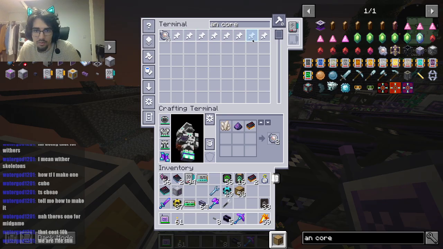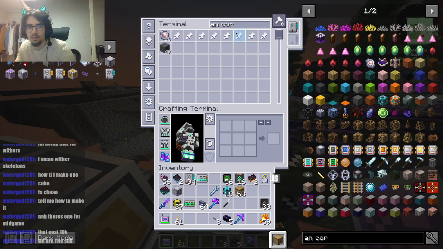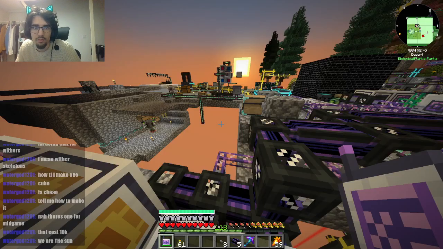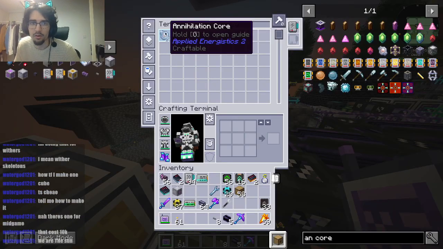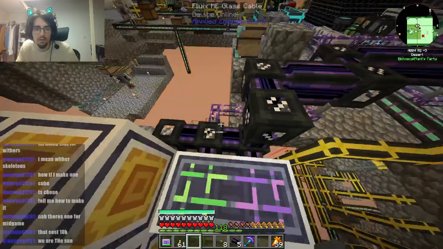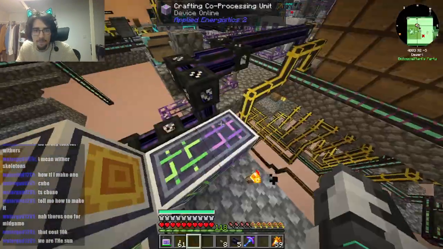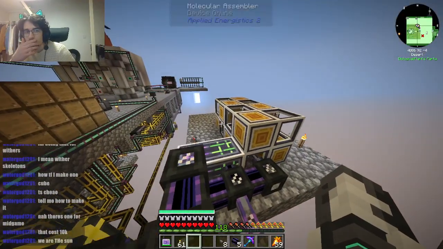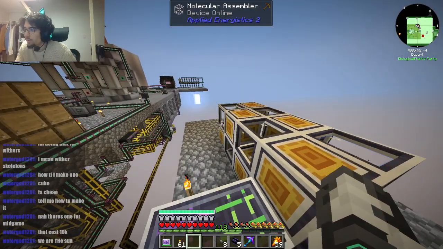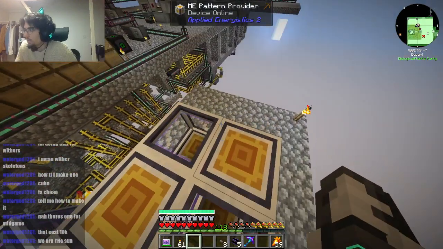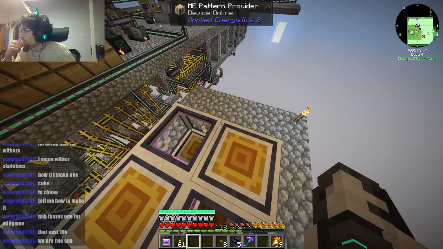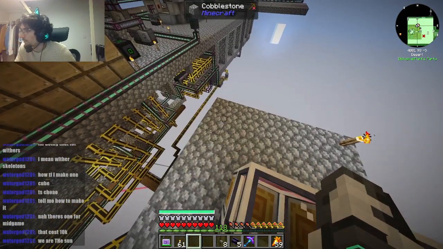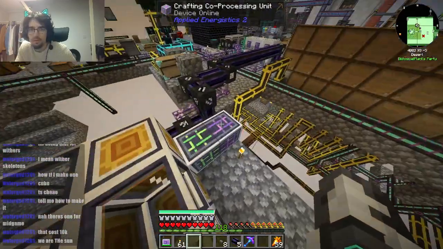Why are there these pins here? What are these pins for? Okay, they're gone now. But that just made 10. Sick. Okay. Huge, huge, huge. Okay. Yes, because the provider only pushes items. It's the block that's actually doing all the crafting. Yeah.